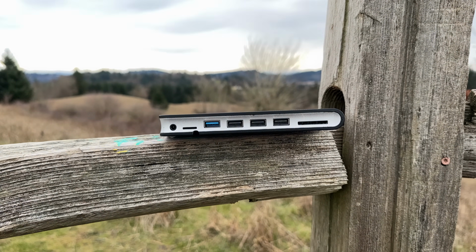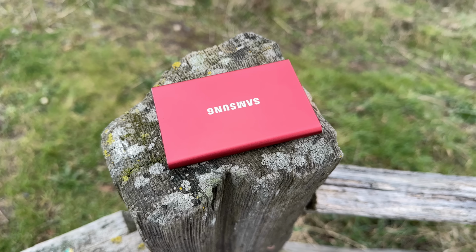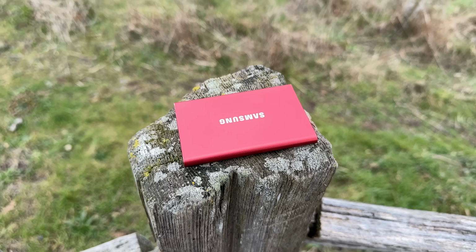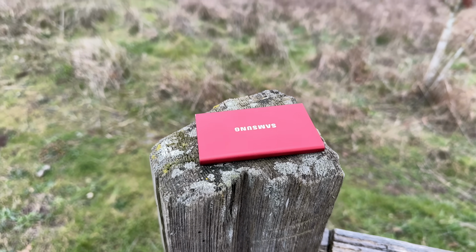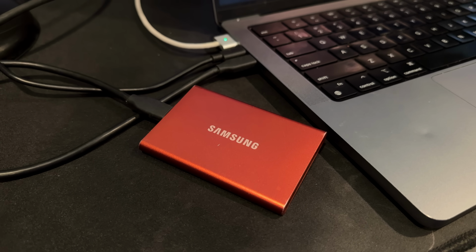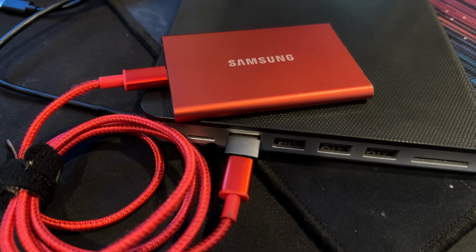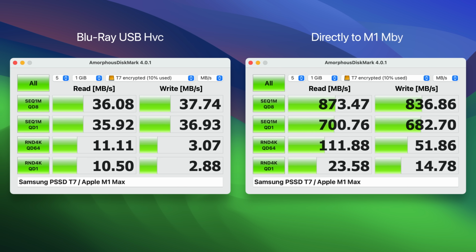The benchmarks are boring to see in real time, but I used a Samsung T7 USB-C SSD and ran the tests on my Apple Silicon M1 Max using Amorphous Disk Mark, first connected directly to my M1 Max, and then through the USB hub on the Blu-ray drive. If you guessed that this thing performed at USB 2.0 speeds, you would be correct.